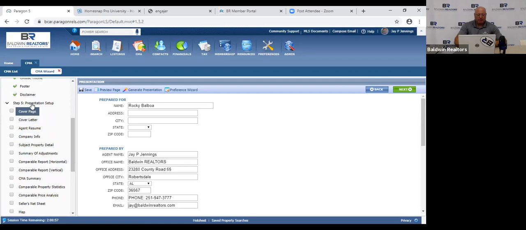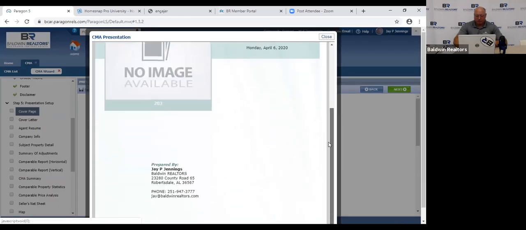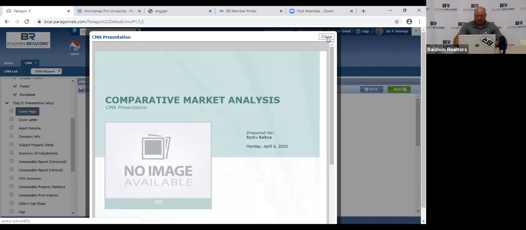You can see right now in step 5, that's the bulk of our CMA presentation. So anytime you want anything in there, you can take a look at it. So right now we're on the cover page. Take a look at the preview page right above there. Okay, so, all right, that looks good. All our information, again, we would have a photo in there, but it's prepared for Rocky Balboa.